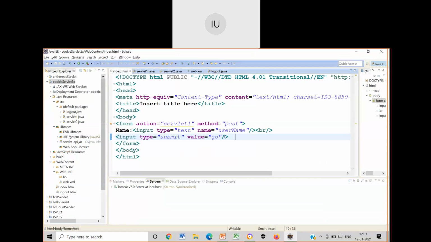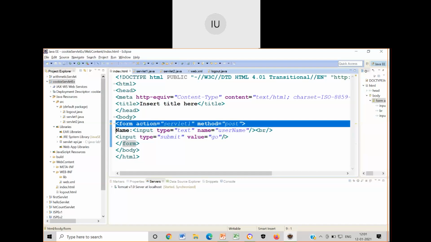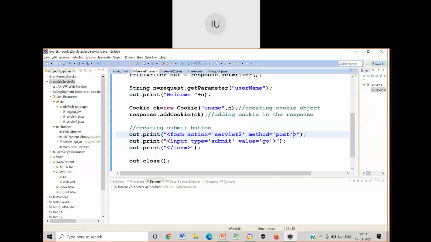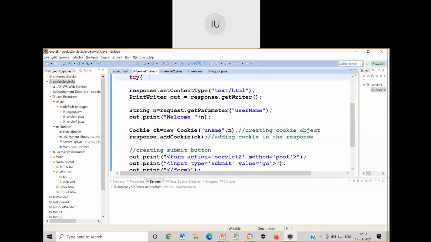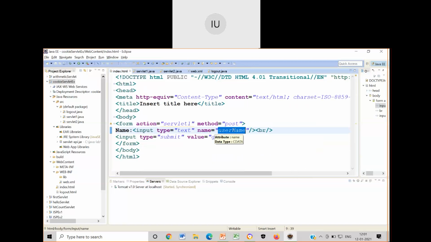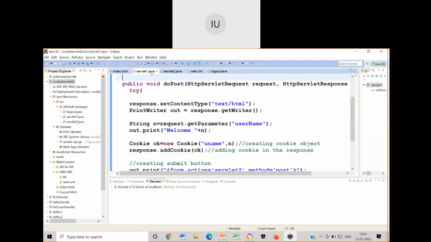Yes, ma'am. Now you can see that I have created one simple HTML file which accepts the username from the user. The same old example I have taken, nothing else other than that. And then I have created one servlet, an example of a servlet with cookies. In index.html, there is only an entry for the username. Once I press the go button, it will go to servlet1.java.